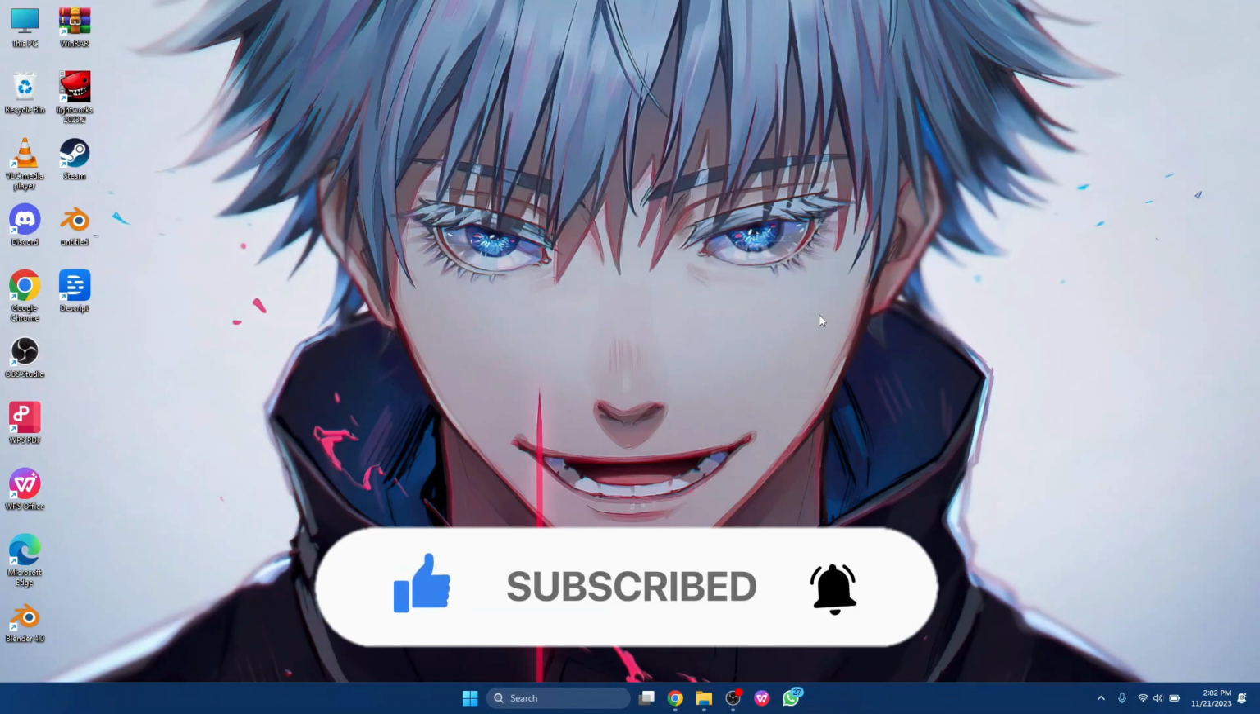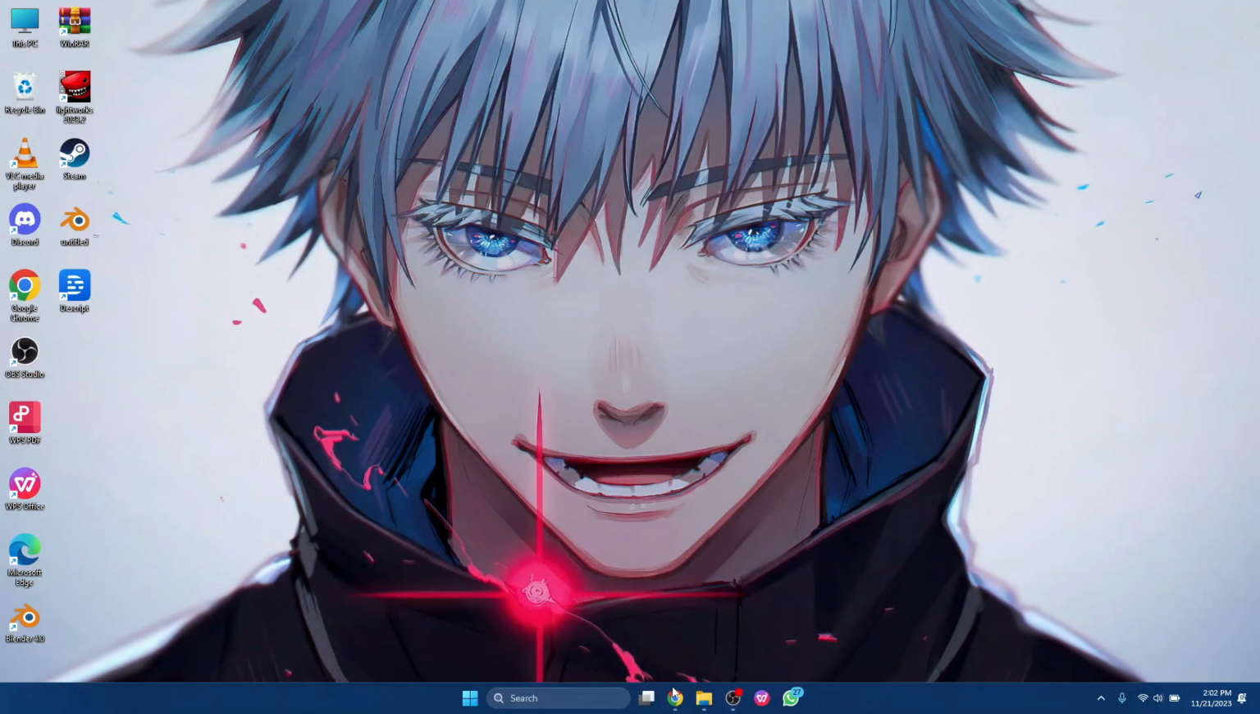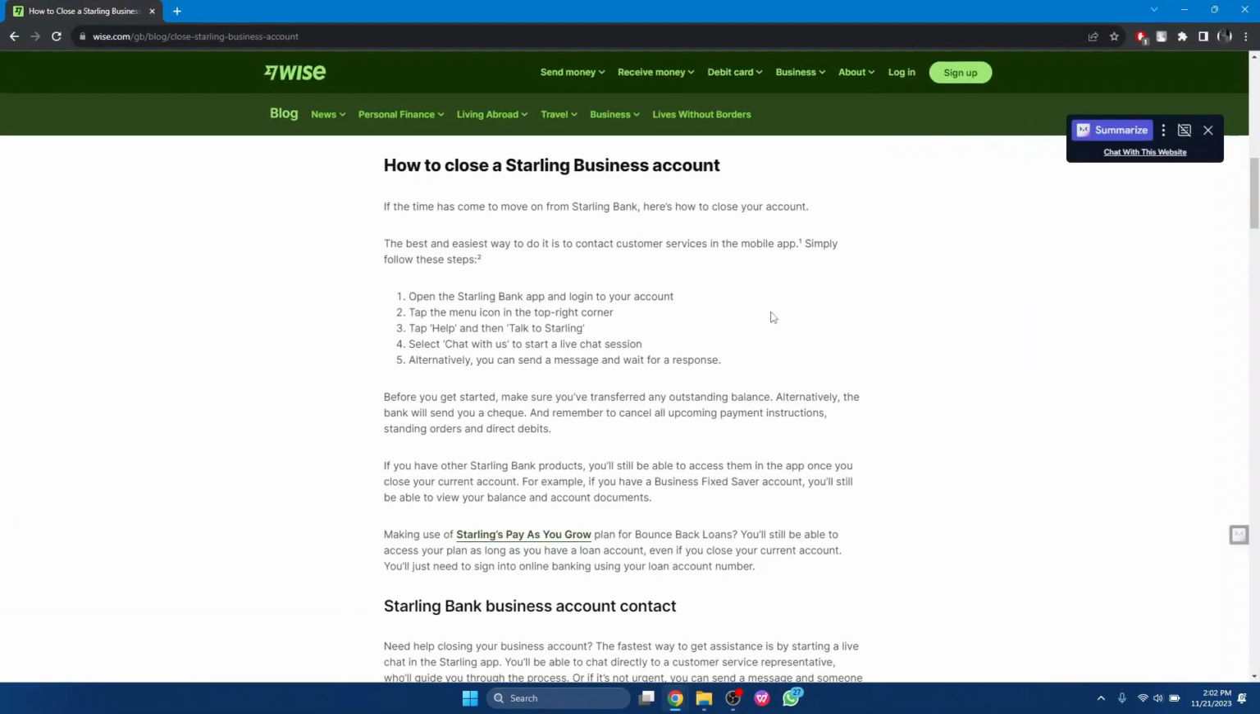Now first of all, open up any preferred browser on your PC. Search for Starling bank. If the time has come to move on from Starling bank, here's how you can close your account. The best and easiest way to do it is to contact customer service in the mobile app.